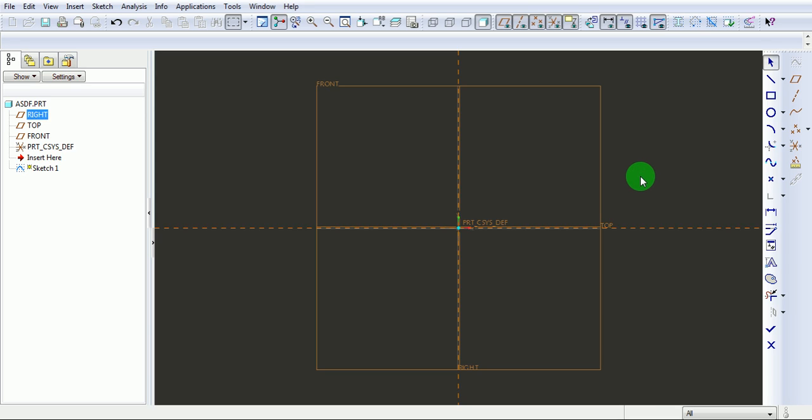For creating the sketch, we have the commands like line, bitangent line and center line, rectangle and circle. To modify the sketch, we have the commands like dynamic trim or delete segment, corner, divide.